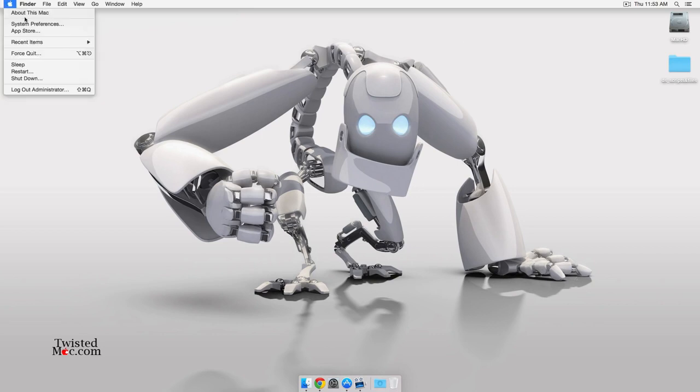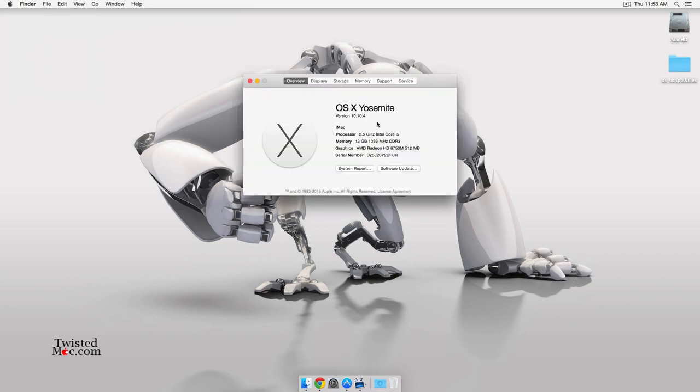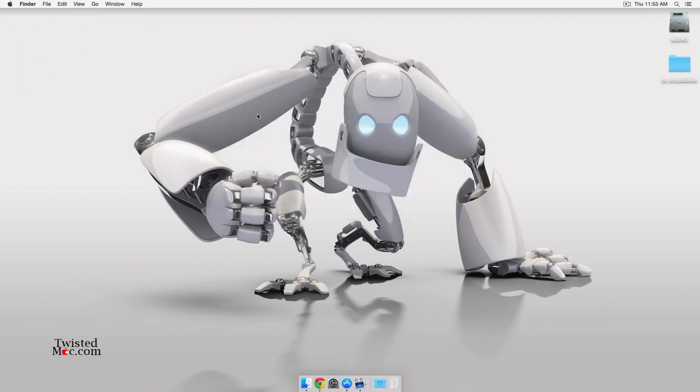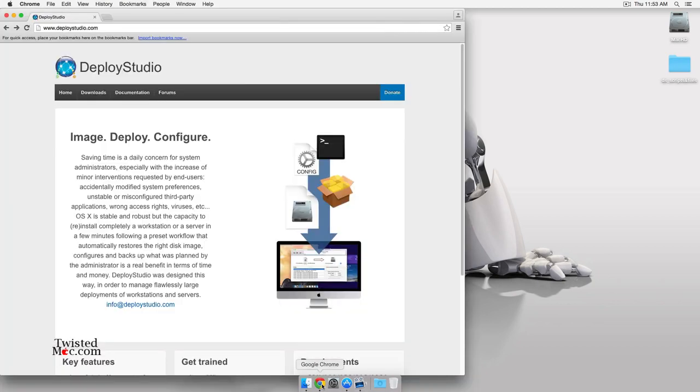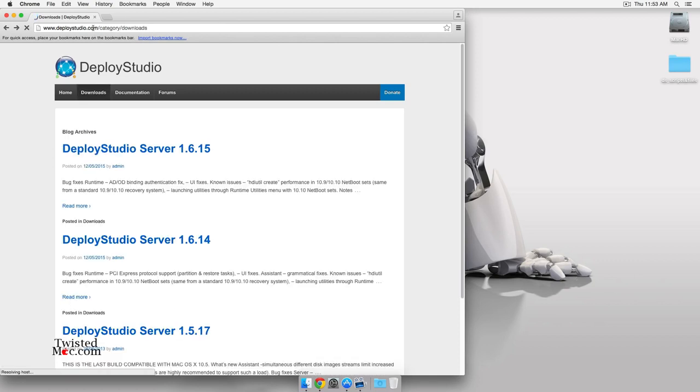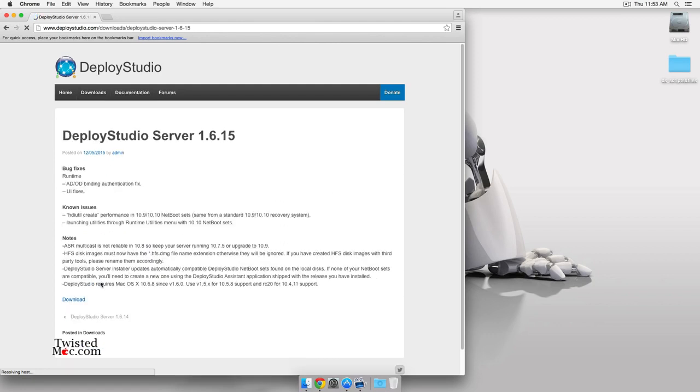First things first, you want to make sure you have the latest version of the OS. Again, I'm running 10.10.4. The next thing you want to do is download both the DeployStudio Server application as well as the server app for OS 10. DeployStudio will be deploystudio.com. You'll go to Downloads, go to the latest version, and download that. I already have it downloaded, so I'm not going to download that right now.